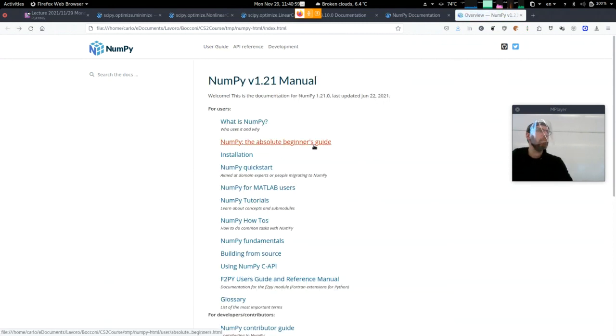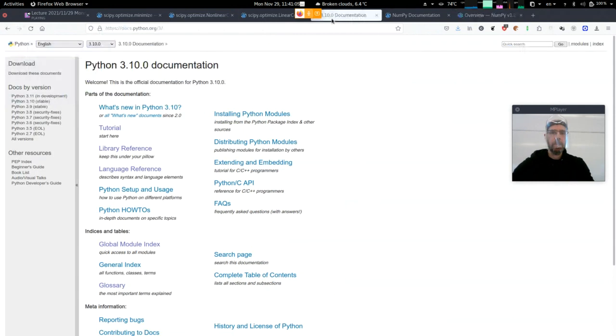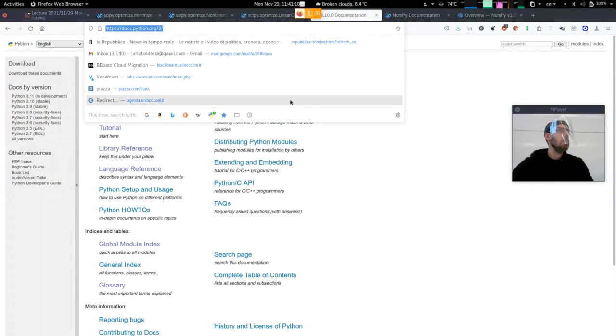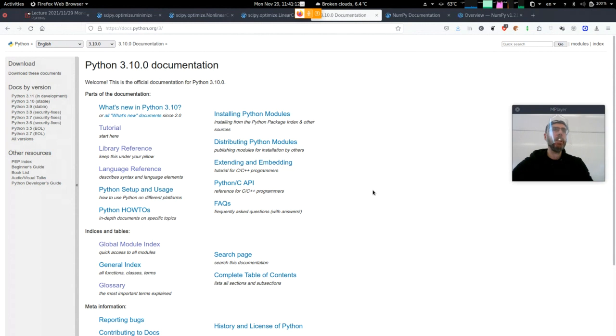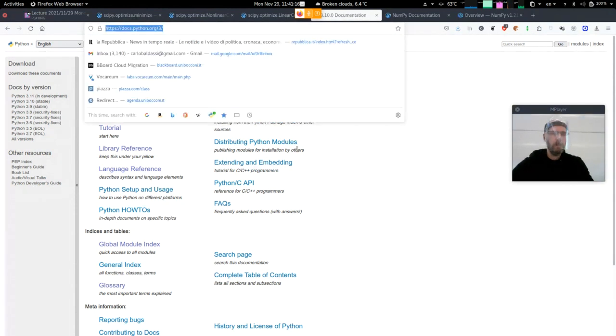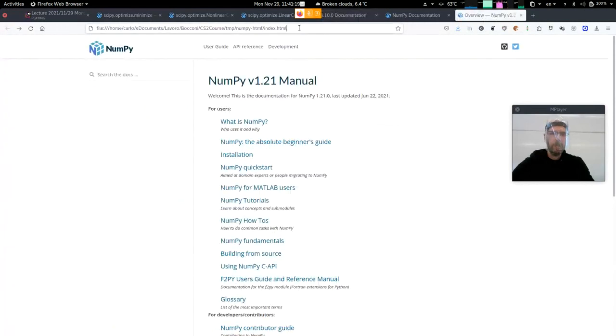So this you will have during the exam. You will have the analogous thing for Python documentation, so the exact same thing. All of this, except that you need to just unzip it and then double-click on index, and then you will have the same thing here, like that.